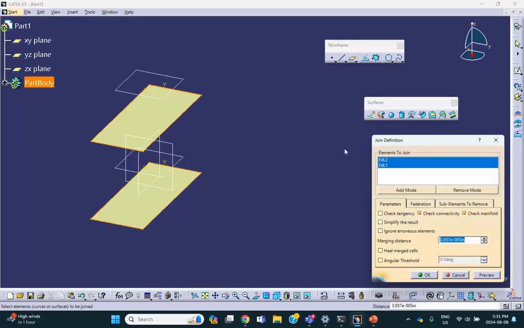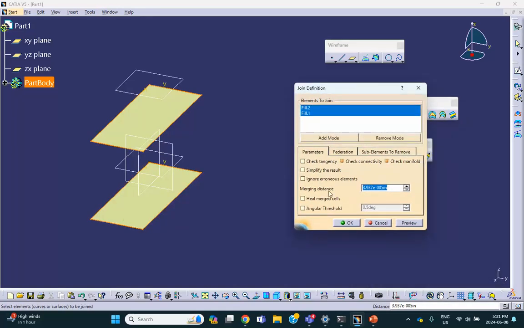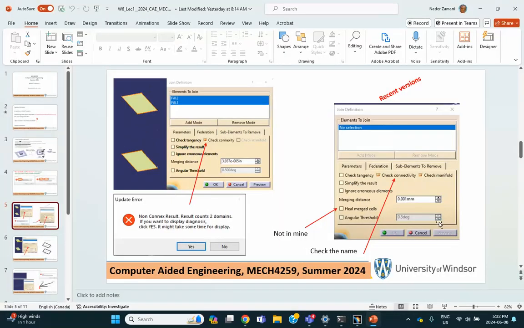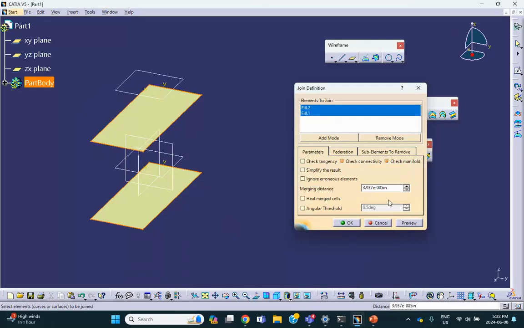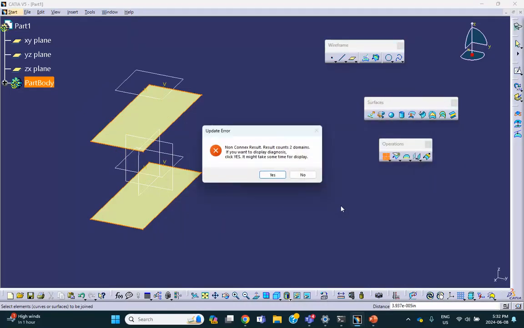Notice that this dialog box that you see here is what I showed you there. In my older version of CATIA, I don't even have this, but that's okay. But you do it now. And then when you say okay, it's going to come back and say, wait a minute, this message. What this message means is that these two surfaces are not touching each other or connected. So the question is, how do we do this? Look, it says if you want to display diagnosis, click yes. So let's say yes and see what happens.